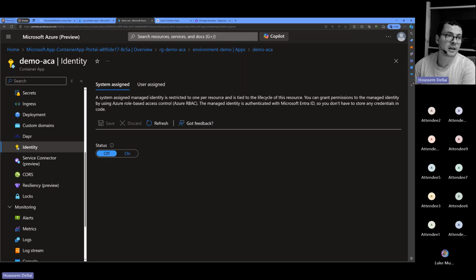It's not like with AKS where you can say, I want to use this PV, persistent volume, of type file share, and then AKS will create the storage account for you and create the file share for you. Here, no, you should create it first, provision it first, and then bind it to container apps.